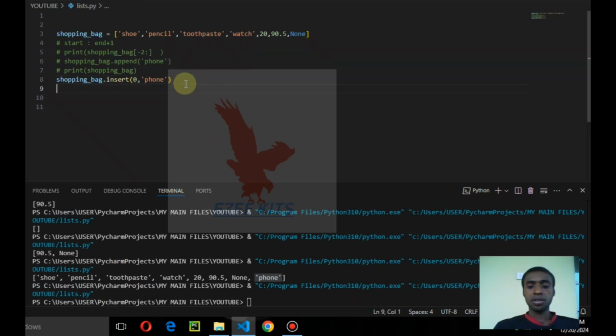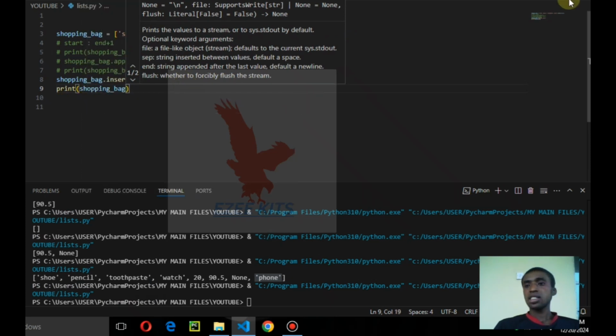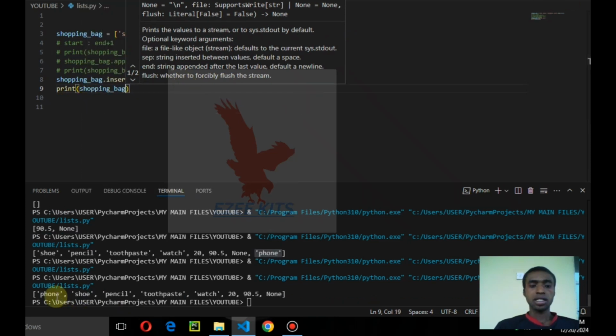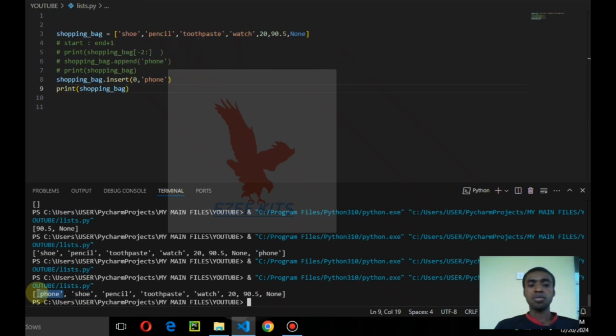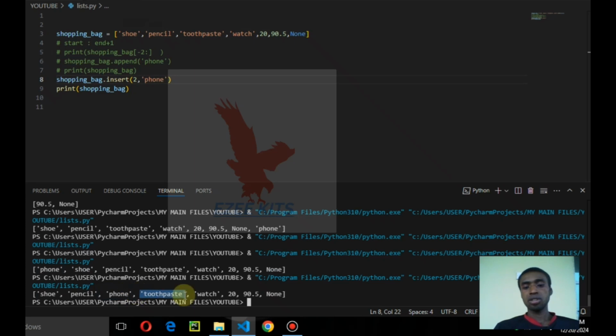Let me print out the shopping bag. As you can see, phone got inserted at the starting position, unlike when we use append, where it went to the end. This position is first because we specified 0 here. Let's say we want it to be before toothpaste, which is at index 2, counting 0, 1, 2. So I'm going to put 2 right here. Run it, and you can see phone comes before the toothpaste.